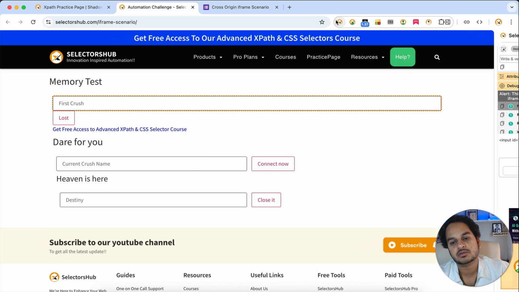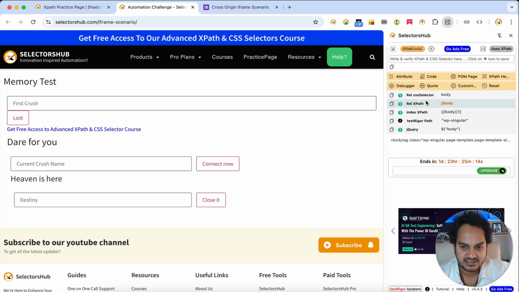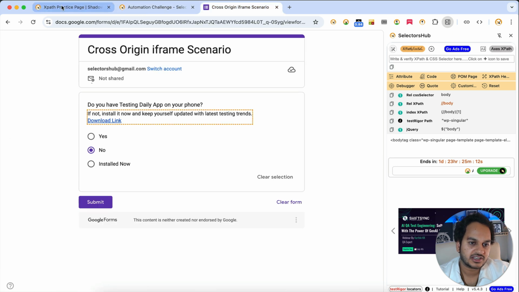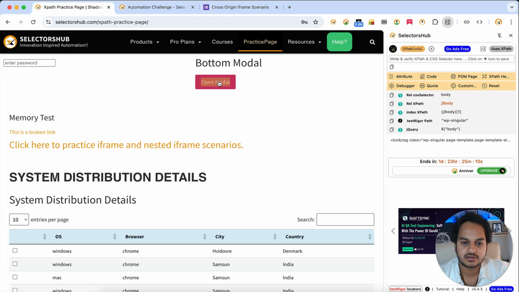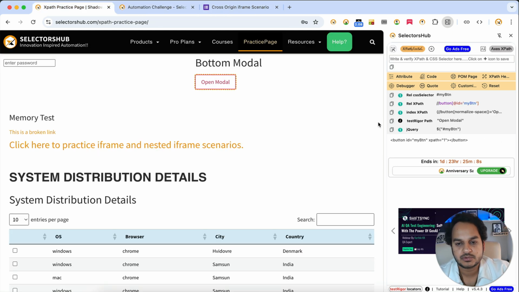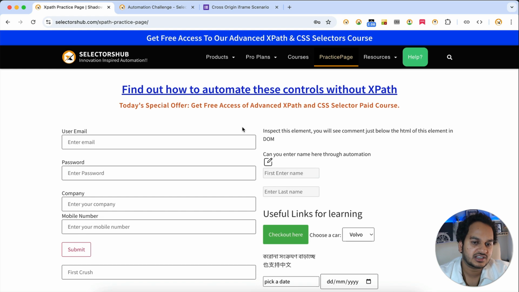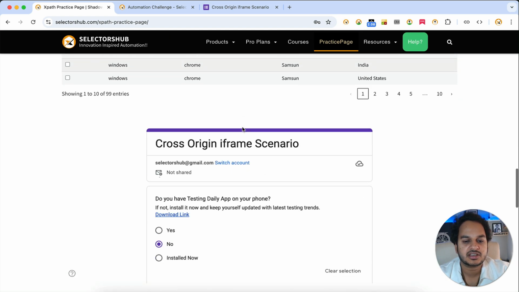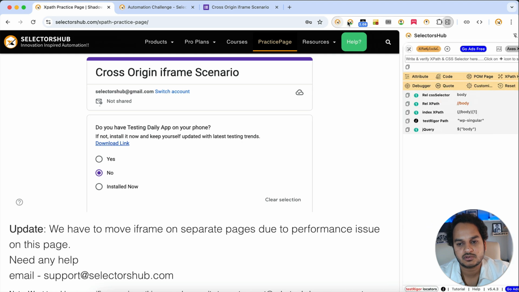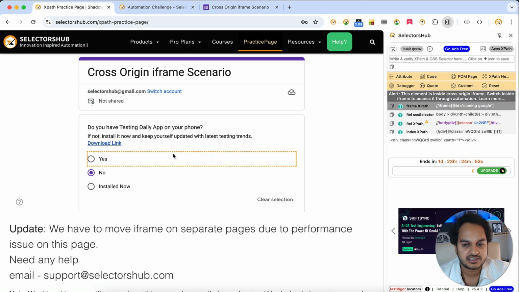You just click on the logo and easily you get access to SelectorsHub. You can switch to any tab and you have access to SelectorsHub, so you don't have to open DevTools in each and every tab. So that is another advantage. So you always use SelectorsHub this way, just by clicking on the logo. So this is how you can generate the XPath for cross-origin iframe elements. Just click on the SelectorsHub logo, inspect the element, and it will generate. As simple as it is.